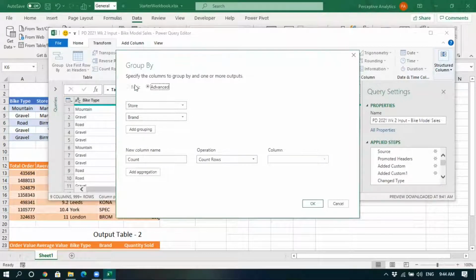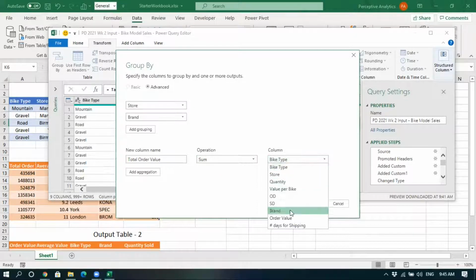Okay, so now we've gone into a group by interface. You can see our aggregation is on brand and store on this level. So what are the columns that you would like to aggregate using these two levels? First one would be getting total order value. So this is going to be my new column name, and I want to do a sum operation on order value. Okay, now I've got my first column.